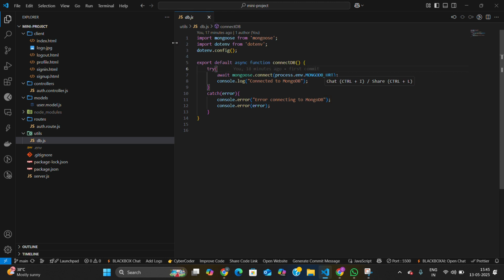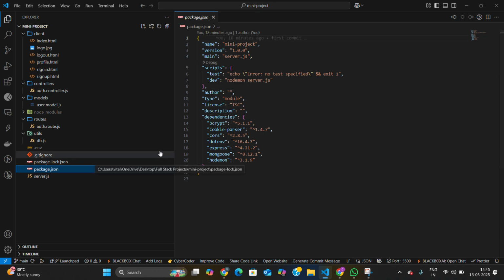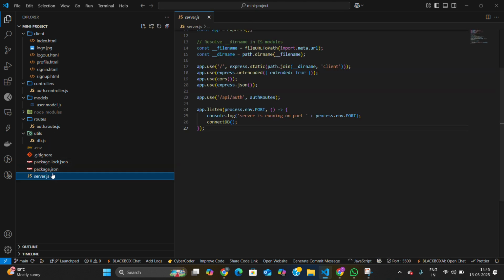So I am going to use it by importing dotenv and configuring it, and then using it like process.env. And next, as we know, we use .gitignore to push the code without pushing the node_modules and unrequired files into git. This is the package.json and everything.